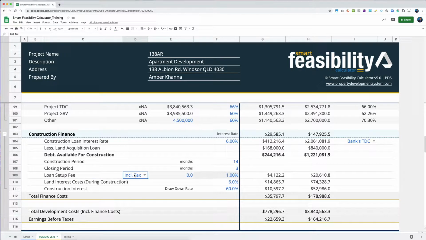Loan setup fee, whether or not it includes tax, you need to select that here. In some cases it does. It's basically that GST thing, but you don't have to worry about it because we don't have any of that at the moment, and we'll come back to it. So loan setup fee for your construction, usually 1% of the total loan, or 1.5% in some scenarios. So you can select that amount over there.